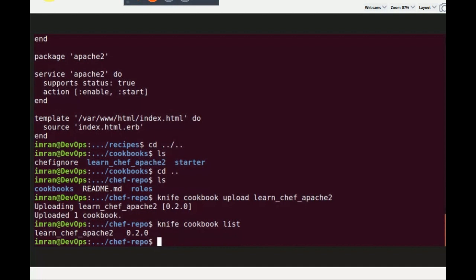Yeah, that's a tongue twister actually, that name.